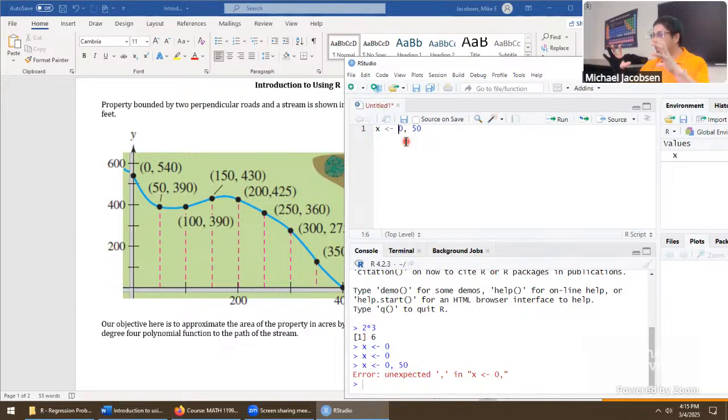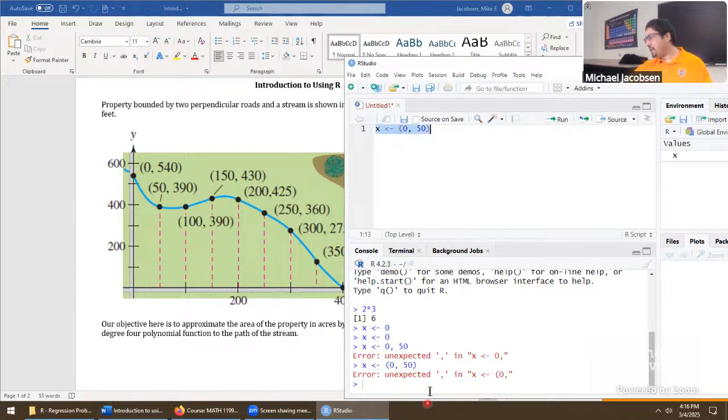We need to wrap this around with something, so parentheses do the job. But even that's not enough. If we run this, same kind of error, unexpected comma. The thing that's missing is, think about what we want to do: we want to combine both of those values and then the other values we see down here into one container. And that's the solution in R: a lowercase c to combine them all into one vector x.